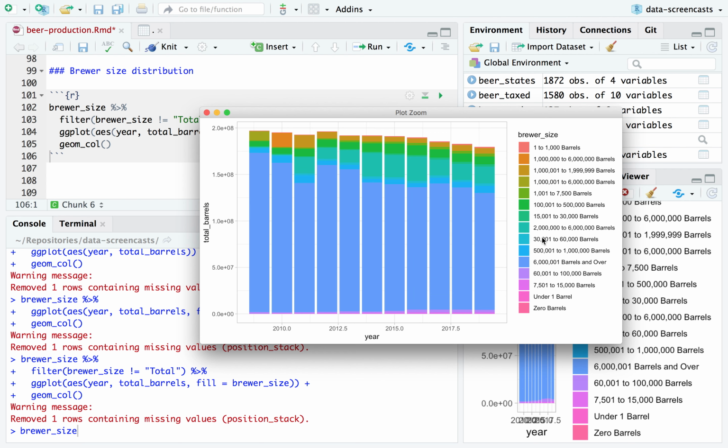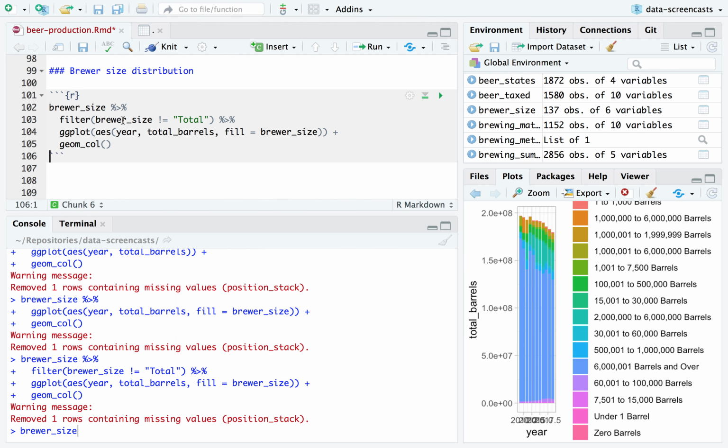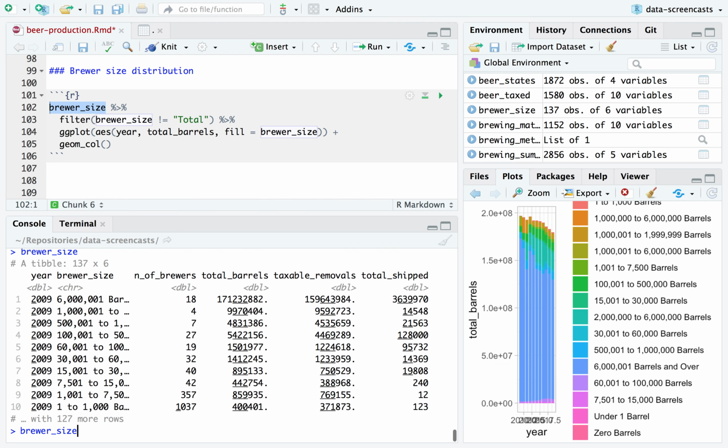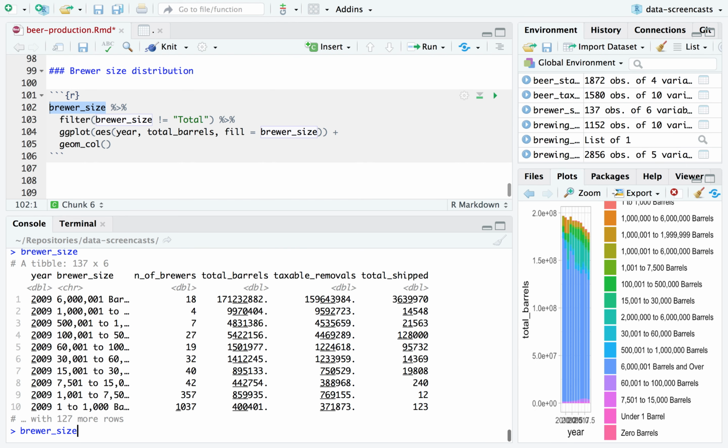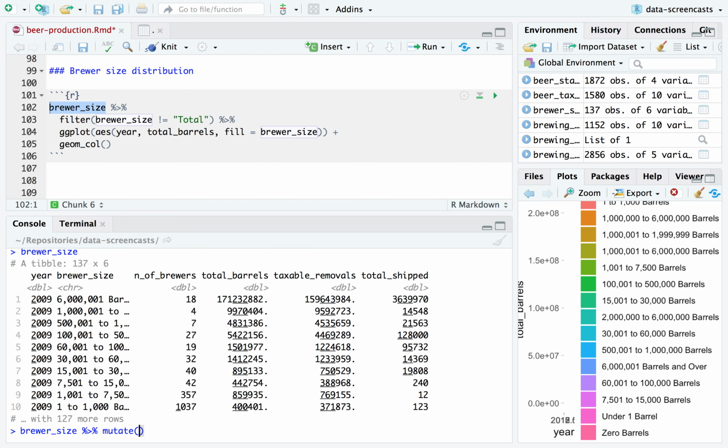Notice, this is a crazy order. Look at all that crazy order of 1 million. It's because it's in alphabetical order. What if we wanted to have it in a better order? How would I go about that? I'll show you. There is a function in readr called parse_number. I want to see if it works. parse_number brewer size.